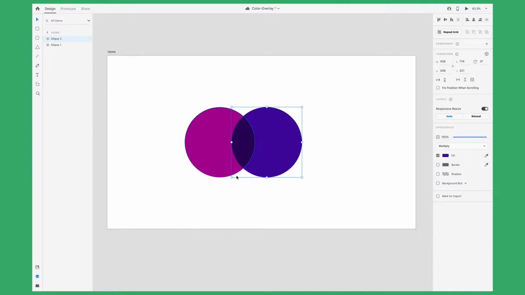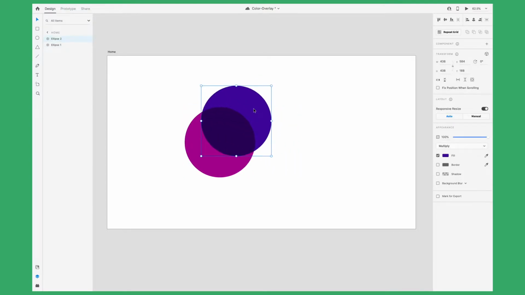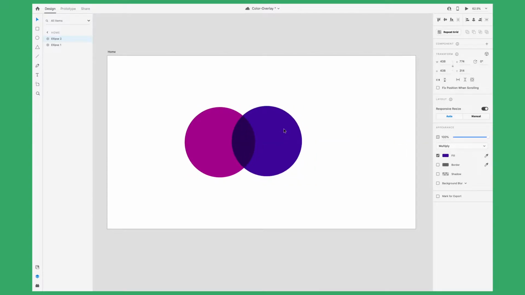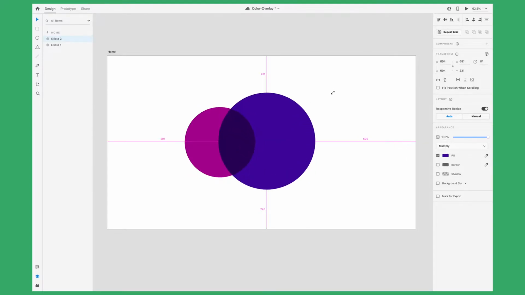It's no longer two shapes overlapping. Instead, where they overlap creates a new color. If we were to move the shape or make it larger, you'll notice how that changes the intersecting shape. One thing to note is if you move the magenta circle to the front, you'll notice the multiply effect disappears. This is because we applied the multiply effect to the purple circle and not the magenta one.